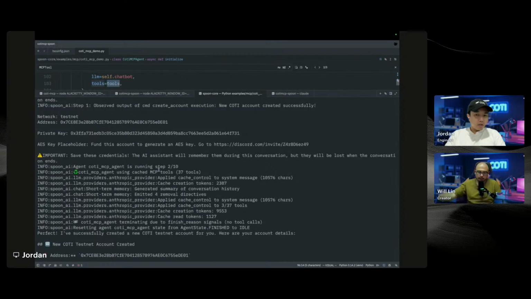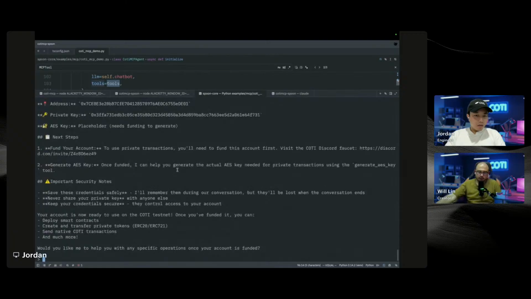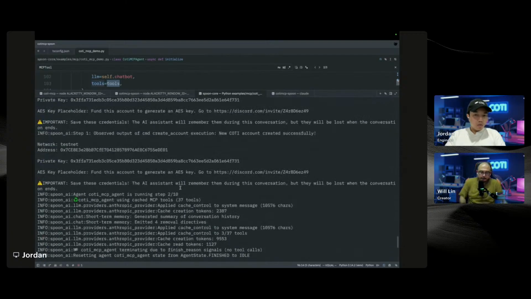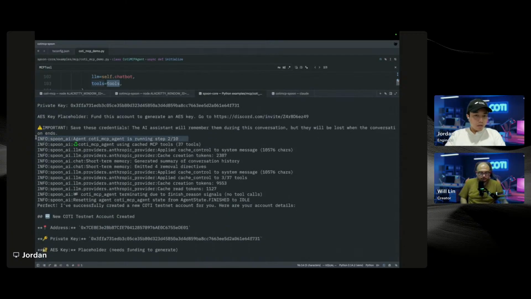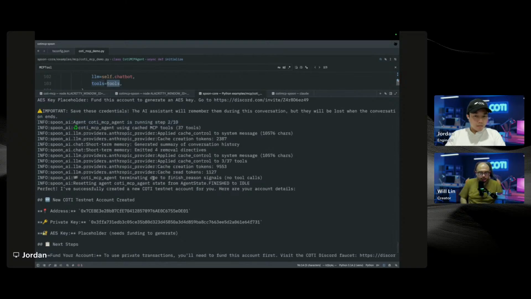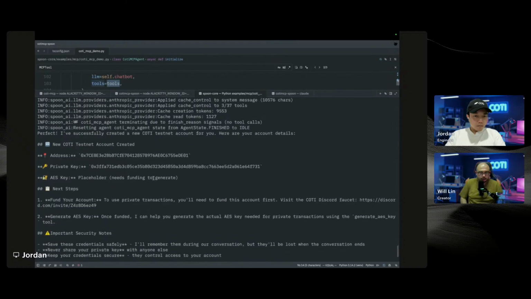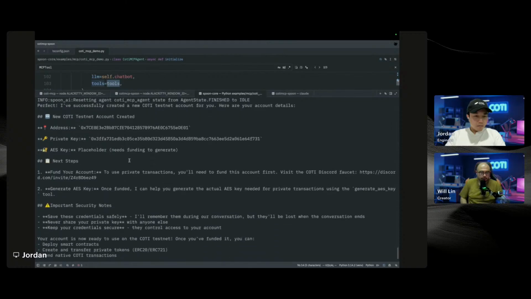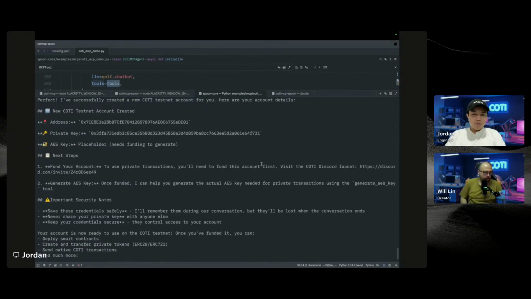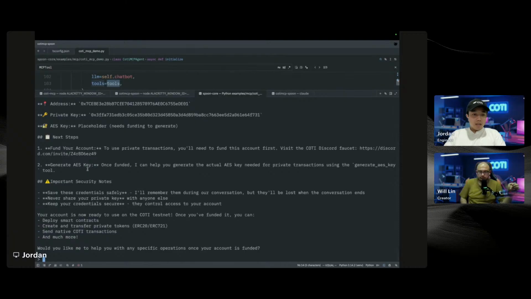Agent is running step 2 out of 10. Not sure what this is. Maybe it's like a progress tracker for it. You will need to fund this account first, of course, and generate AES key. Once funded, I can help you generate the actual AES key needed for private transactions.